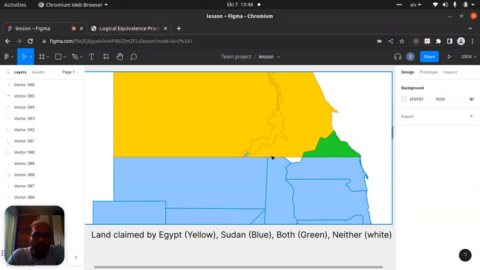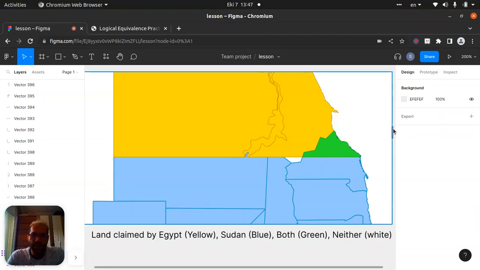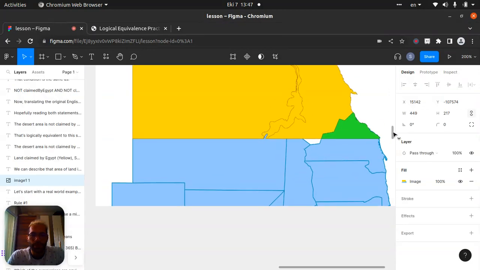So what we are going to do here, we need to understand this white part, where neither country is claiming this place in the Sahara. Both claim the green, but not the white. So let's come down and see what will happen here.